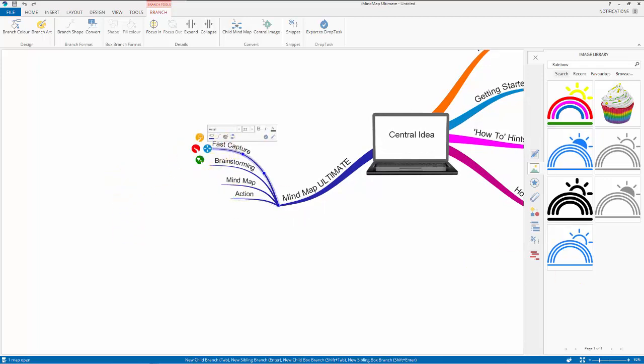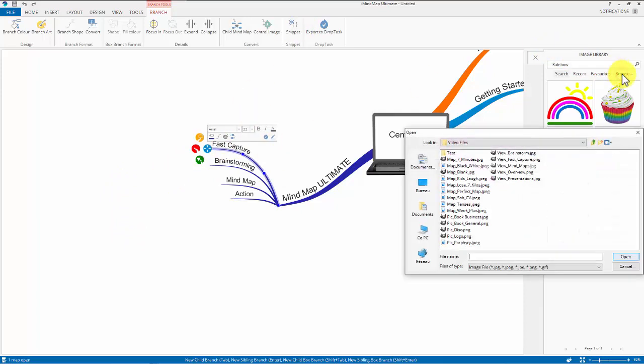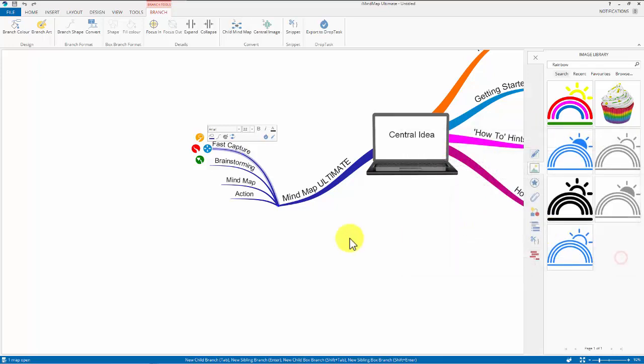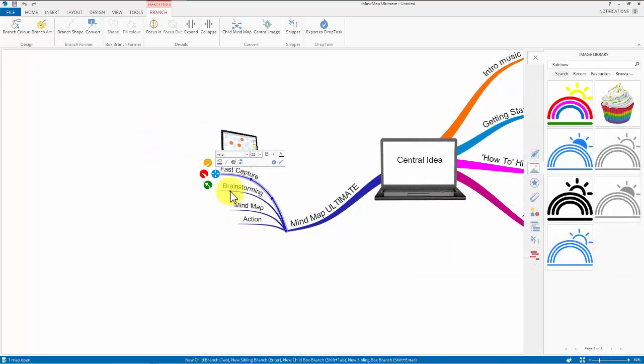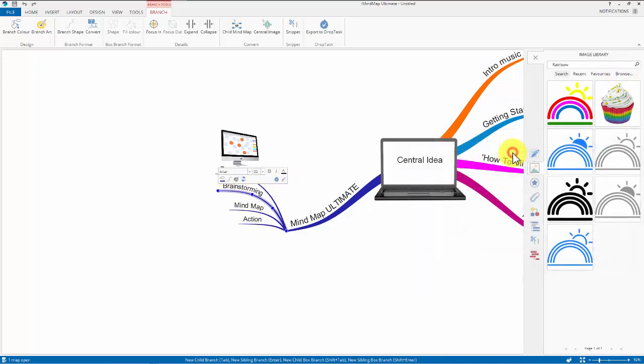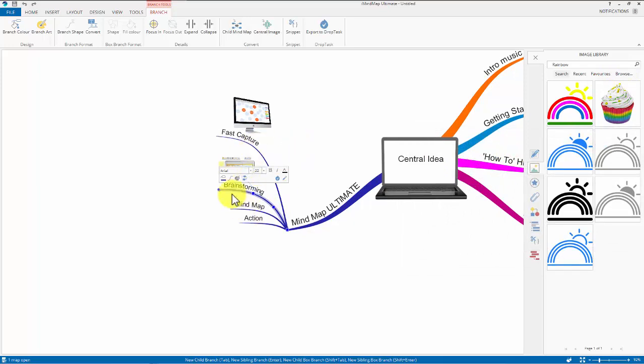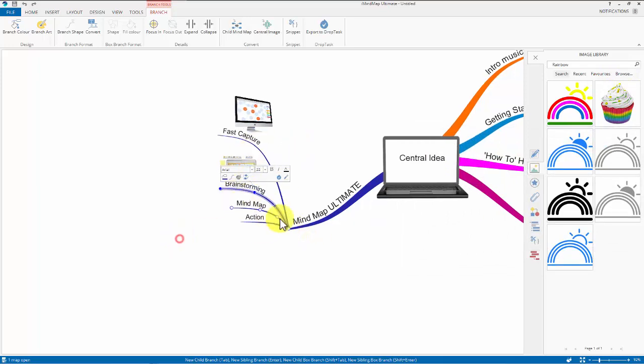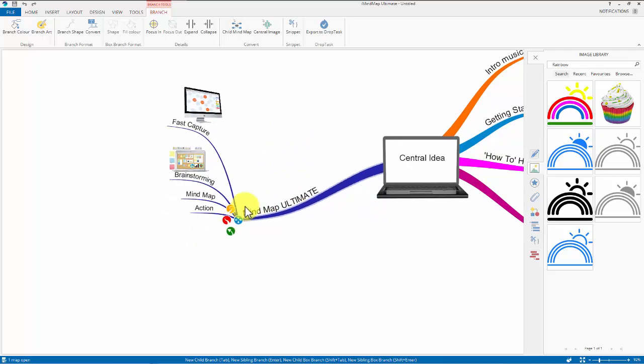If you want an example of that, you can put in other images. I'll show you how to put in an image from your files instead of from the iMindMap files. Fast capture, so I can choose that, and you've got fast capture attached now to that branch. Brainstorming, browse, click brainstorm, and there you've got it, and it's actually attached, you see. So you see that those images move with it.